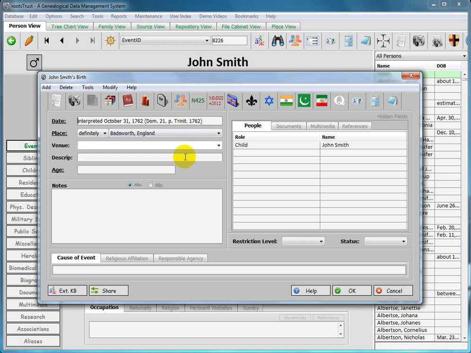So this works for all the date types that are available. So this concludes the date wizard video. If you haven't already done so, watch the tools video, which discusses the individual date conversion tools.